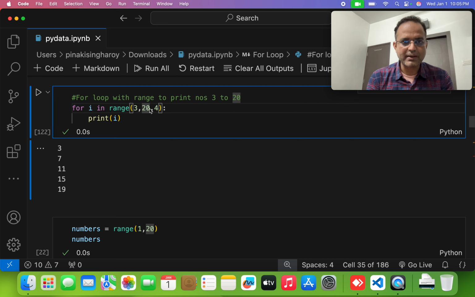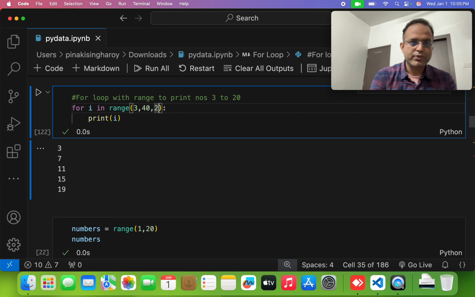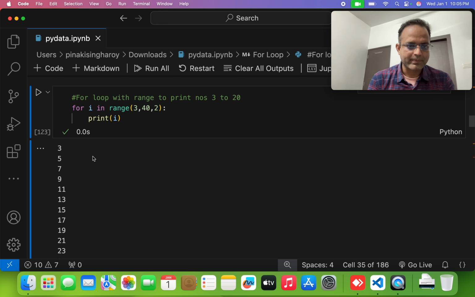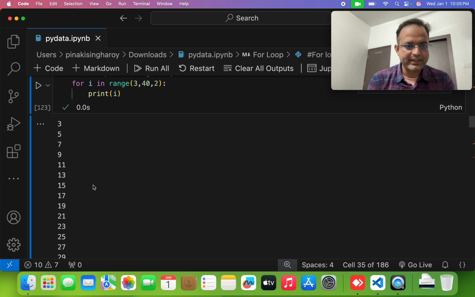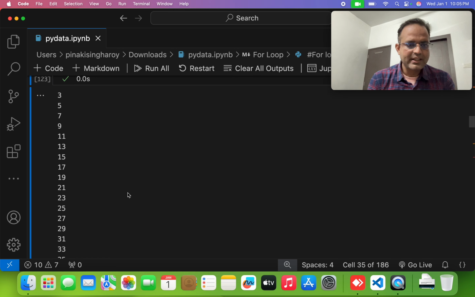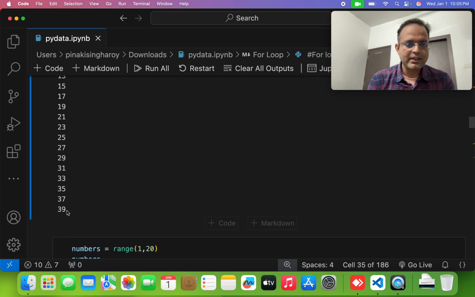If I increase the number, if I just want to take that 3 to 40, and we need to print out all the values in jumps of 2 instead of 4, we can easily see it will go starting from 3 till 40. We can run the program.